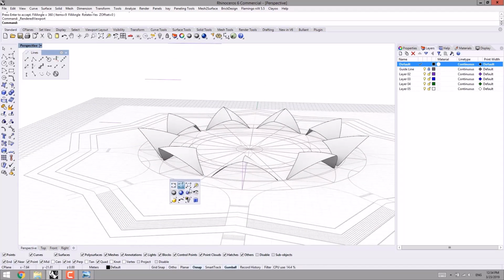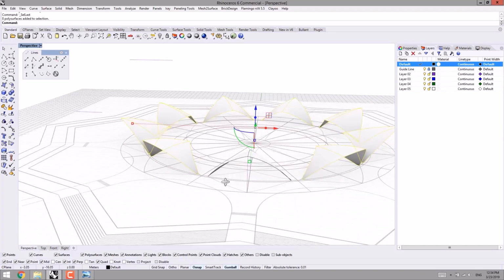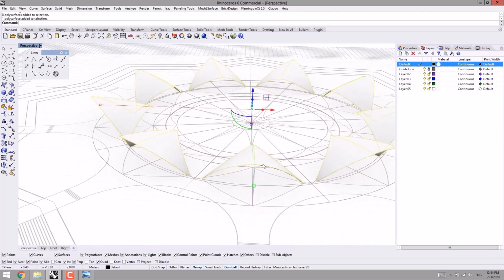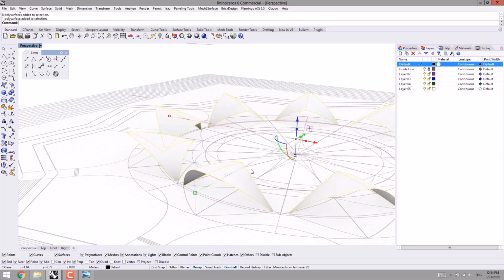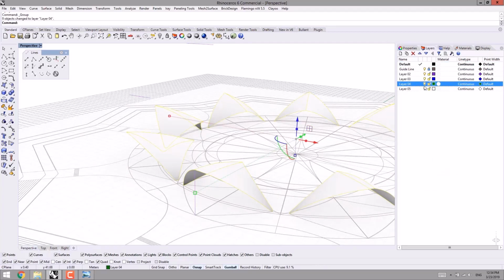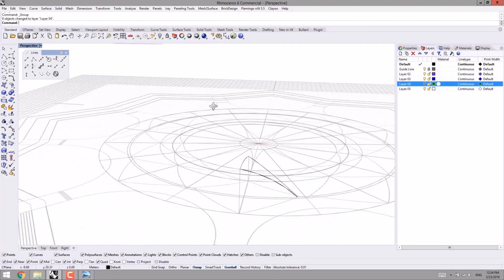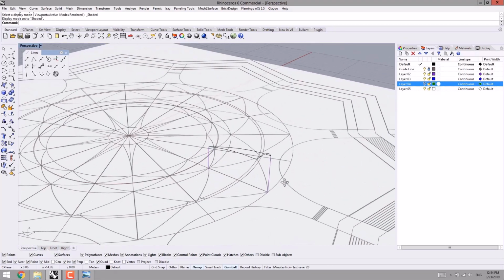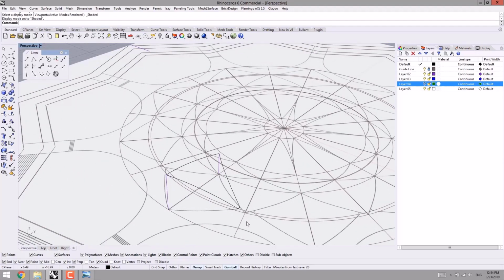I select the last created objects by using this command, select. I hold down shift to deselect the first object, Ctrl G to group them, and then I right click on layer 4 to set the selected objects to layer 4. Then I hide the level. Okay, let's go for the next stage.